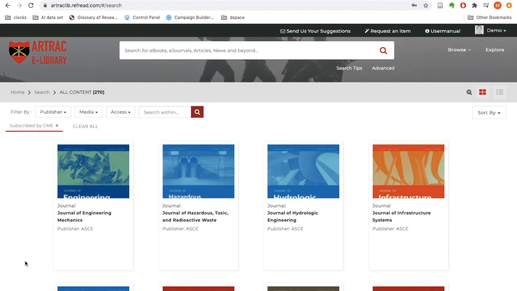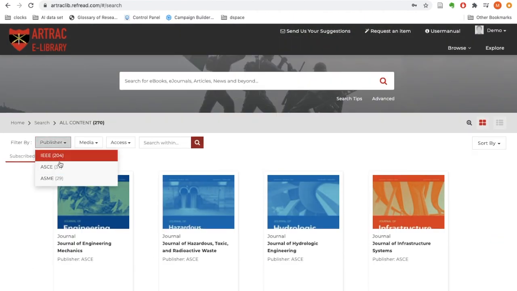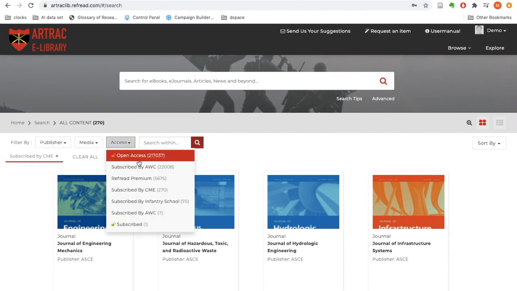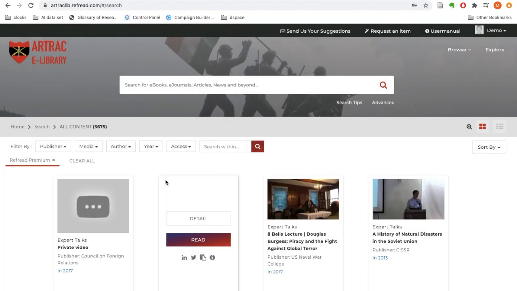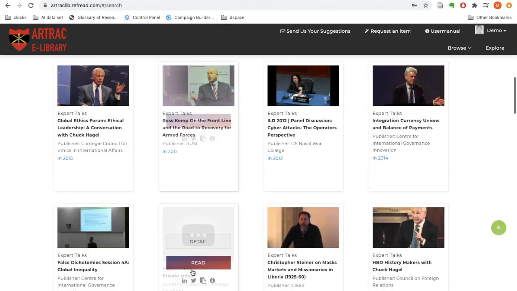Once you click on this access filter or any of the options, the result set will be filtered down. So I've clicked on subscribed by CME, and all I get is the subscriptions which are of the CME college, specifically IEEE, ASCE, and ASME. But I can always look at the Refread Premium Collection, which is also available to you. In short, the subscriptions of Army War College are not available to users affiliated to College of Military Engineering. Other than that, pretty much everything is available for full text access to users.